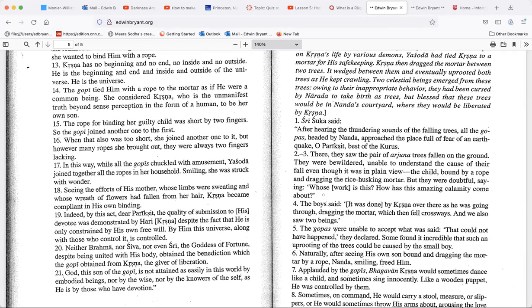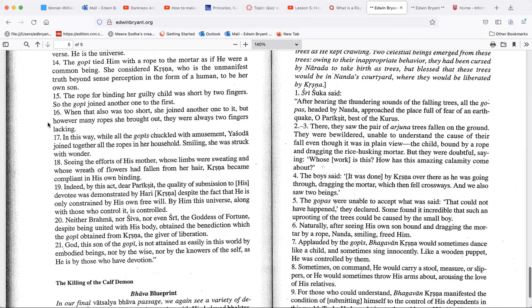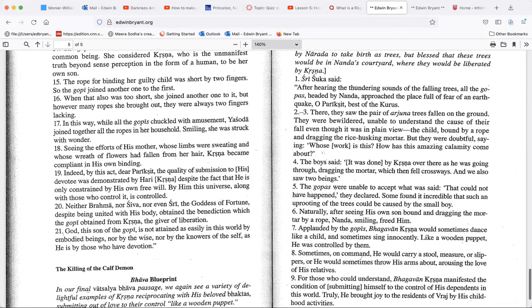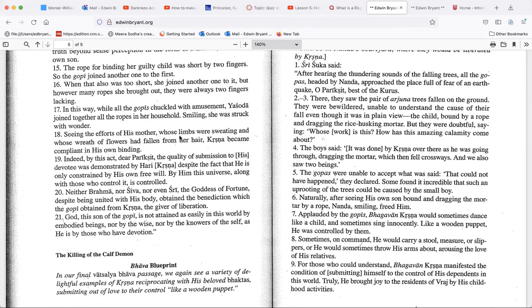She only started thinking that when he revealed himself, that the universe is within him, when she looked in his mouth. So in this way, while all the gopis chuckled with amusement, Yashoda joined together all the ropes in the household, and smiling, she was struck with wonder, but not the wonder before. Now it's just like, what's going on here? How's my little Lala, my little Gopala doing this? She was struck with wonder. Seeing the efforts of his mother, whose limbs were sweating and whose wreath of flowers had fallen from her hair. This is really beautiful. Krishna became compliant in his own binding.